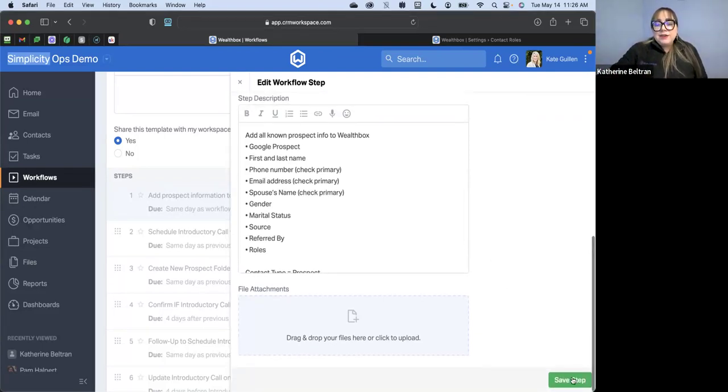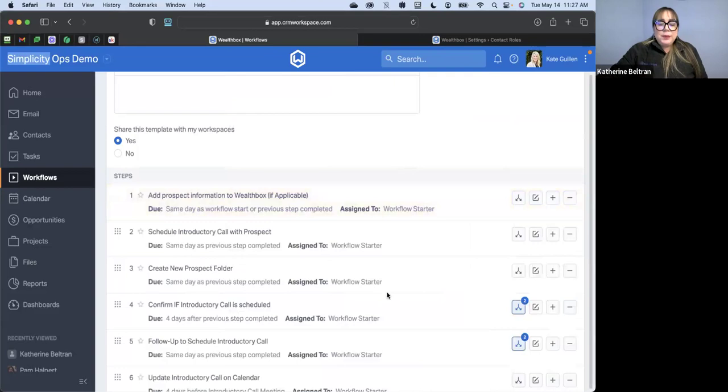If you make any changes, make sure you hit save. Otherwise, everything you just did was completely for nothing. So if you hit save step, you're good to go.